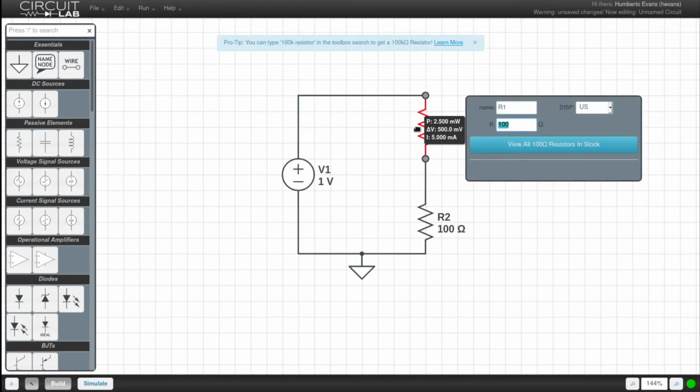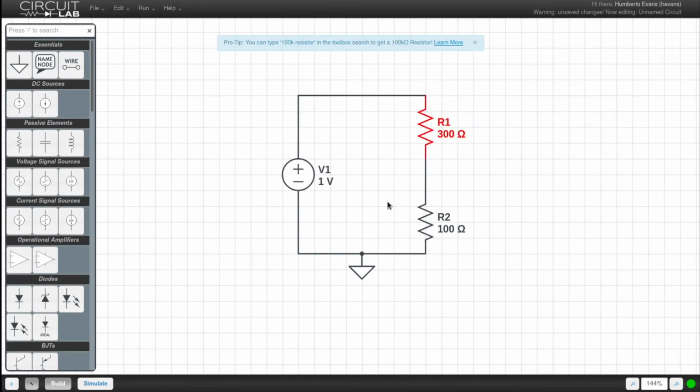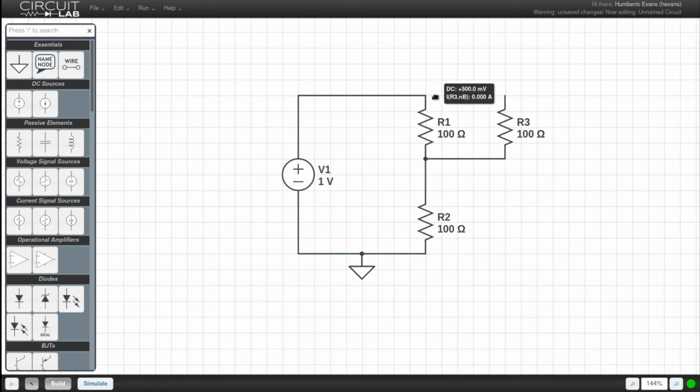If I double-click on a resistor, I can change the resistance of R1. CircuitLab automatically updates the values. Let's hit Ctrl-Z to undo those changes, and let's add another resistor in parallel with R1. The equivalent resistance of R1 in parallel with R3 is now lower, so I expect a higher voltage across R2 than before, and I can see that that is true.